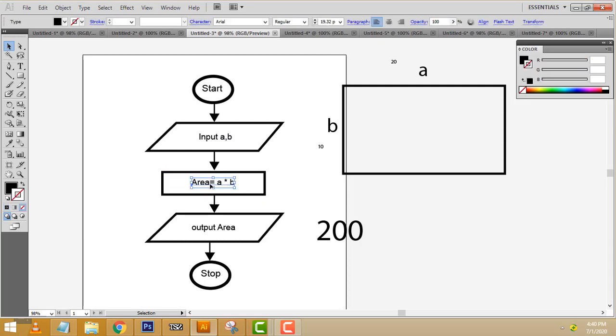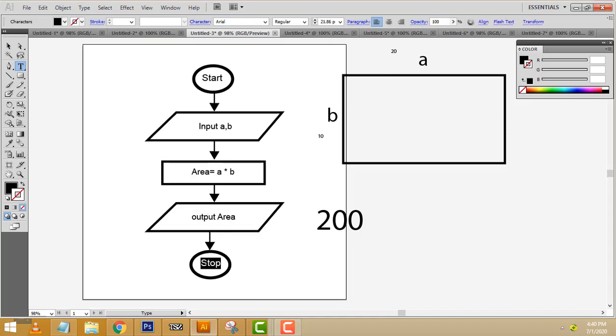So area equals A multiplied by B. We have to calculate the area and assign it to this variable. Finally we have to print the area here, output area. Finally we have to stop the flowchart. This is the flow we have to work on. We have to calculate the area like this. This is what we have to write, simply. After that, I am going to go to another example.